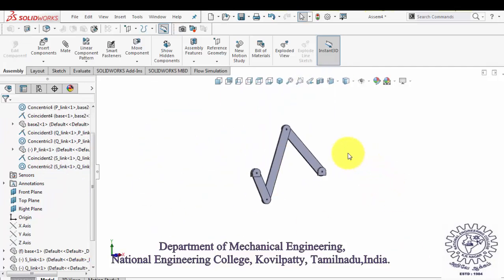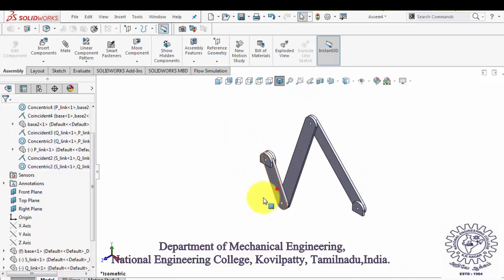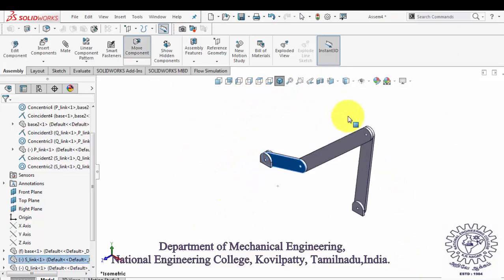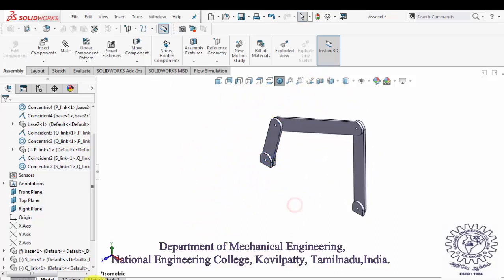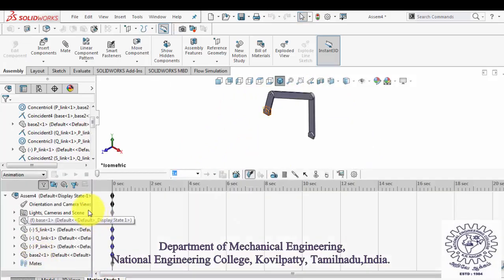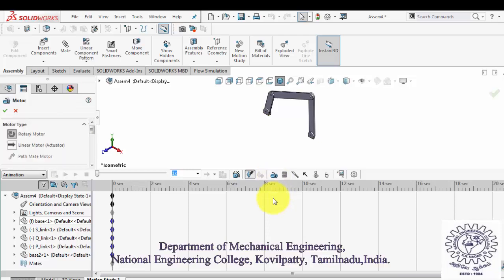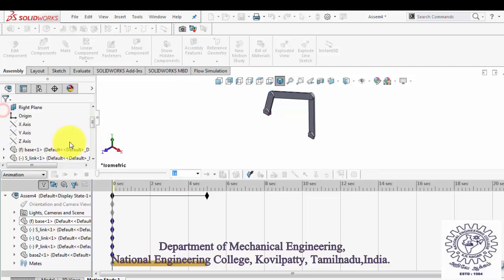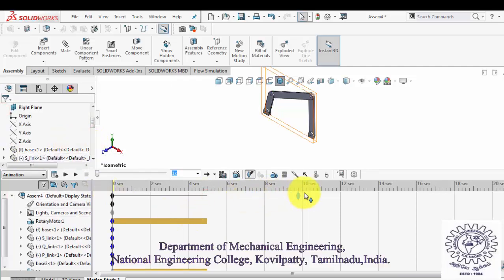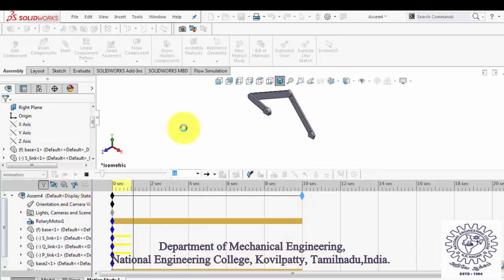In order to calculate the motion of the mechanism, select motion study, then specify the motor, which is the crank, then give the direction of rotation of the crank. Now, adjust the key point to required seconds. After adjusting key points, select calculate.